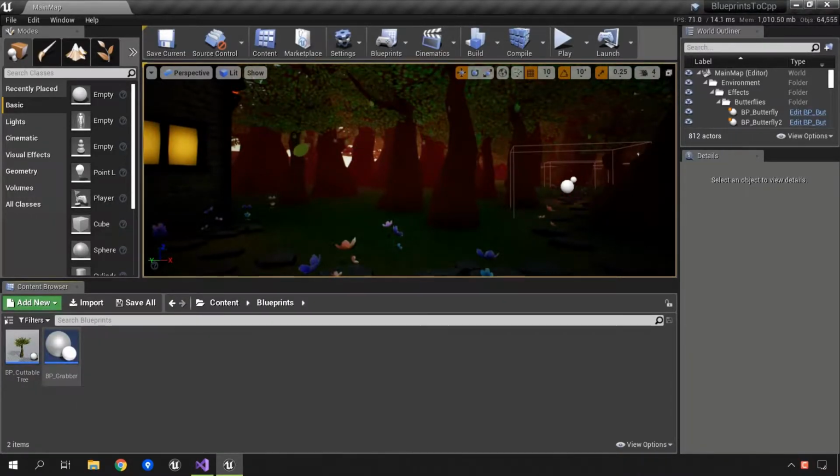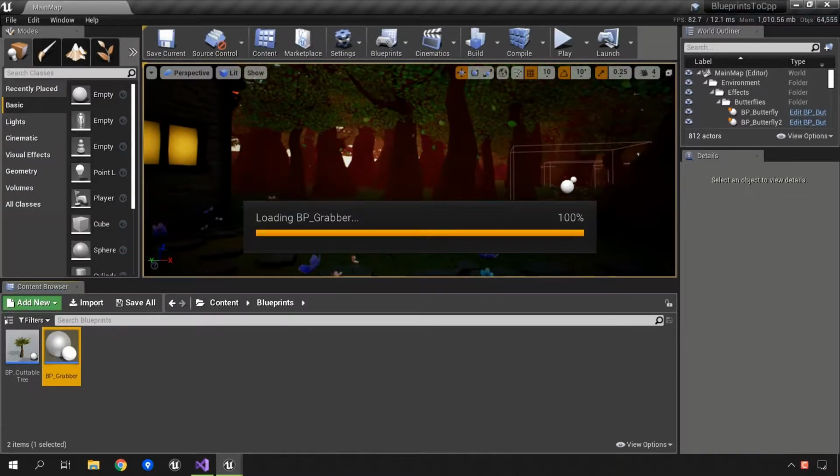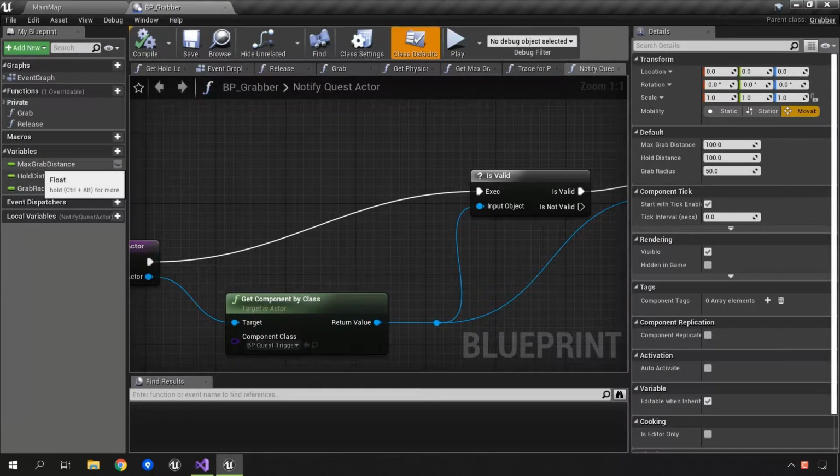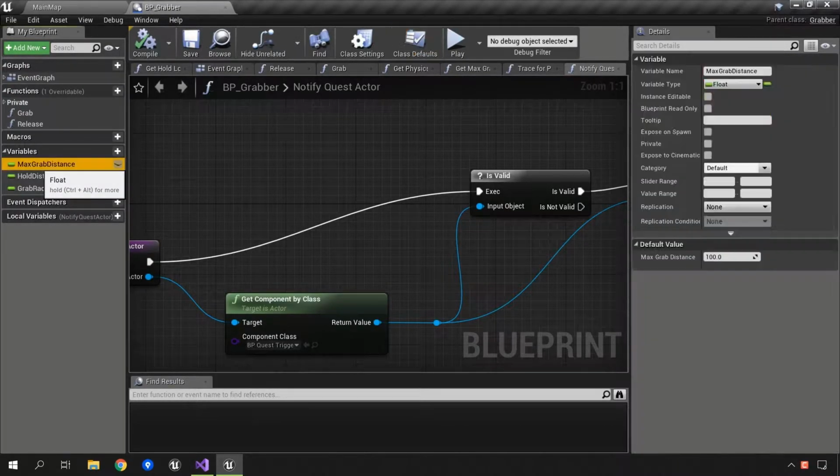Particularly, I'm looking at the Blueprint grabber. So if we open up our Blueprint grabber, BP grabber, then what we will see is that there are some variables over in the My Blueprint tab, one of which is the max grab distance. And as an experiment, we're going to be migrating this across into C++, but still having all the functionality that hangs off it working in Blueprint, which you can do because Blueprint is able to access C++, but not really vice versa, not so easily anyway.